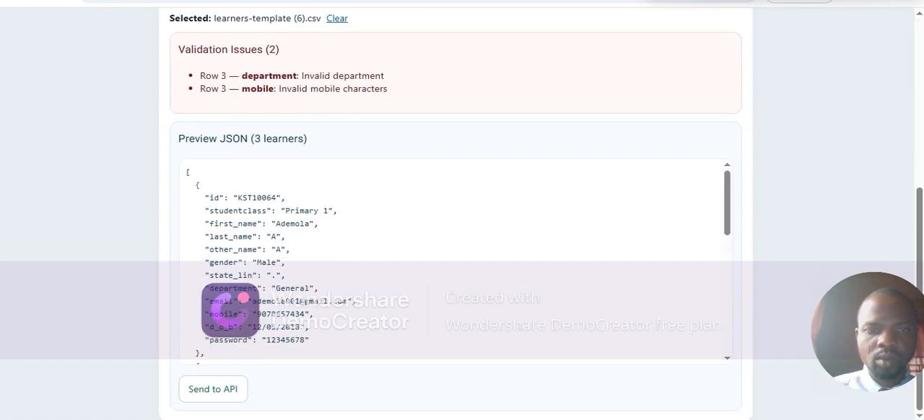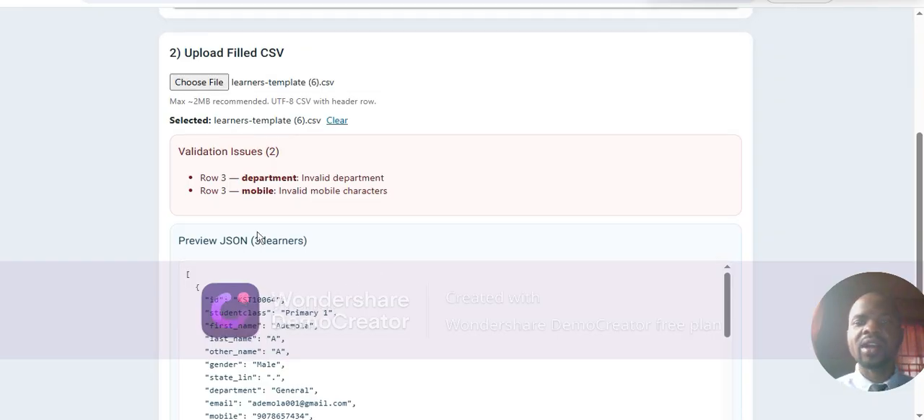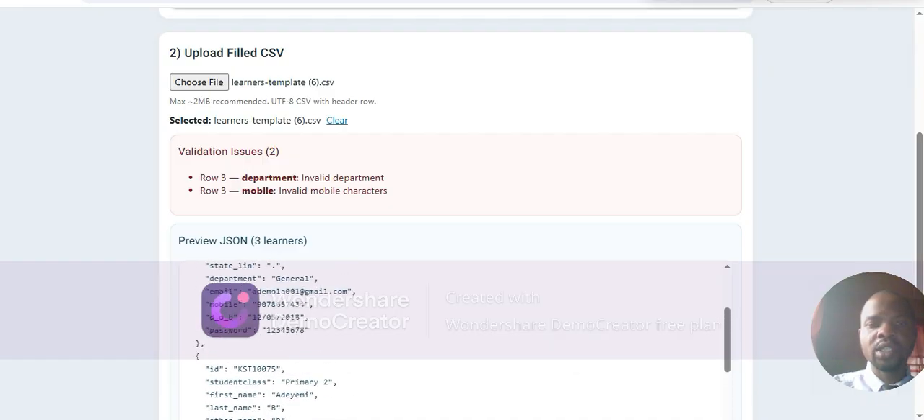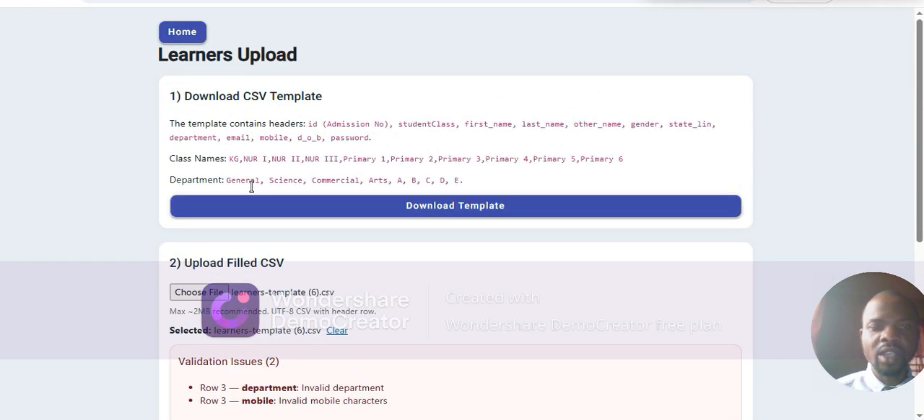Now you can see we are having a validation error message. This is good. I intentionally made such mistakes so that we can know how this works. You can see in row 3 we have an invalid department, which should not be. The department should be like this: either general, science, commercial, arts, A, B, C, D, or E, depending on where we are using it.